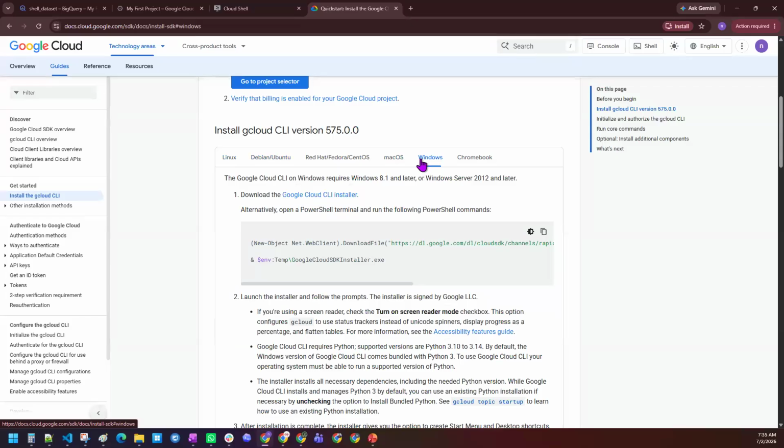My operating system is Windows, so I am selecting Windows over here. Once I select Windows, you see an option to download the Google Cloud installer. Just click on this. You see it is already downloaded. It is very simple to download and doesn't take much time, hardly 261 KB. Only 1 second it will take for download.